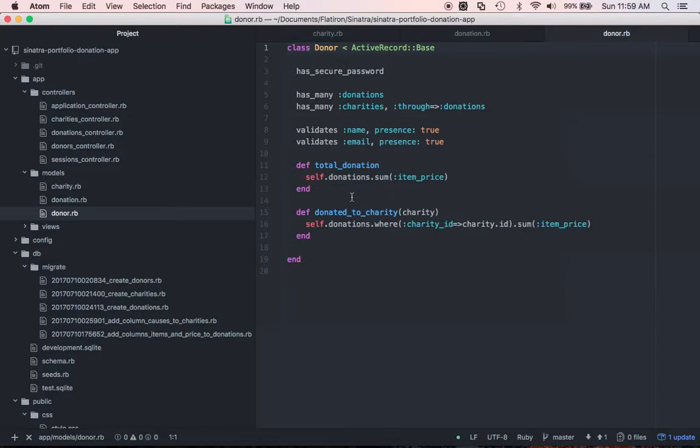Then I have two helper methods here: total donations and donated to charity. Total donations would be the sum total of the donations of the individual donor, and donated to charity would give you the donation made to one particular charity by the individual donor.